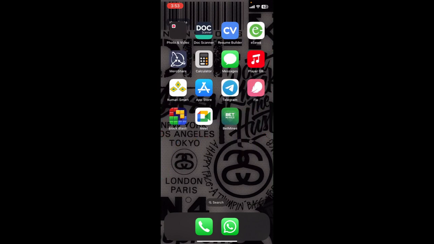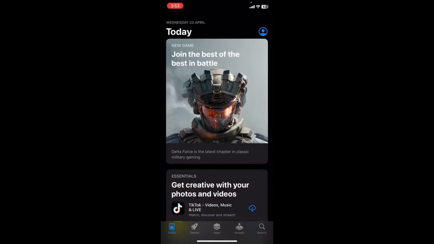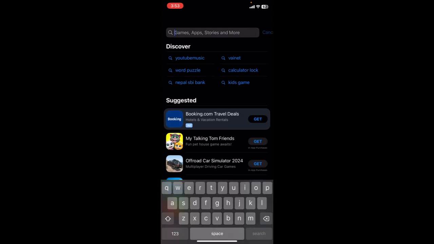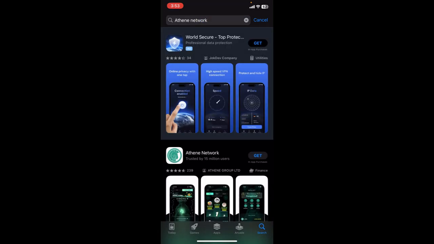First of all, open App Store on your mobile device. Once you open the App Store, now look at the right bottom of your screen where you can see the search icon. Tap on it. Now click on search bar and search for Athene Network. Now click on the second option where you can see the icon for Athene Network.